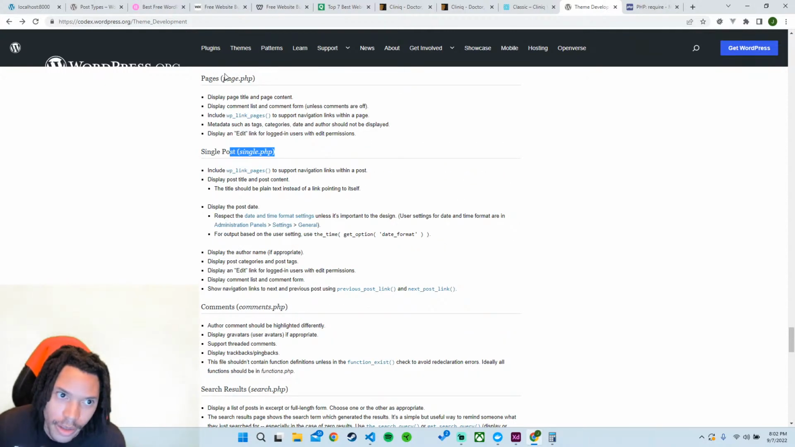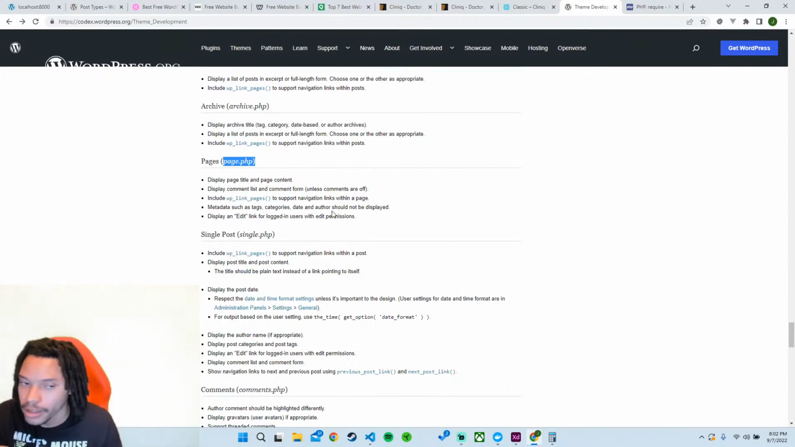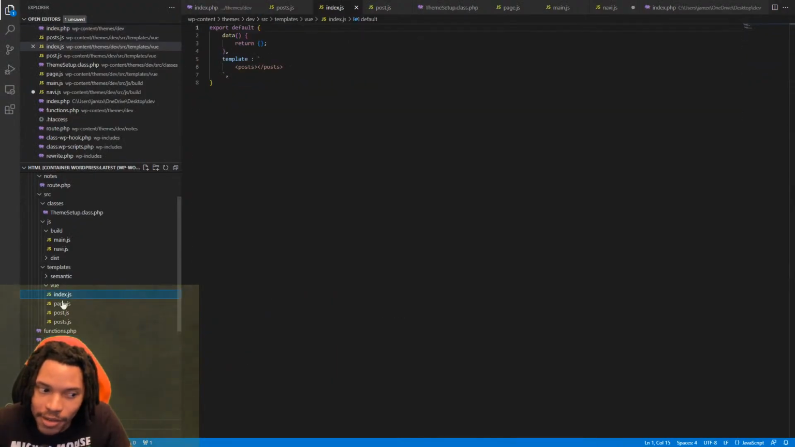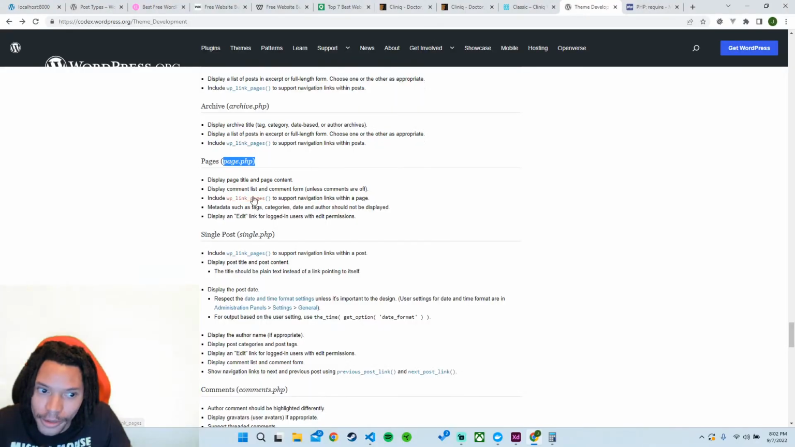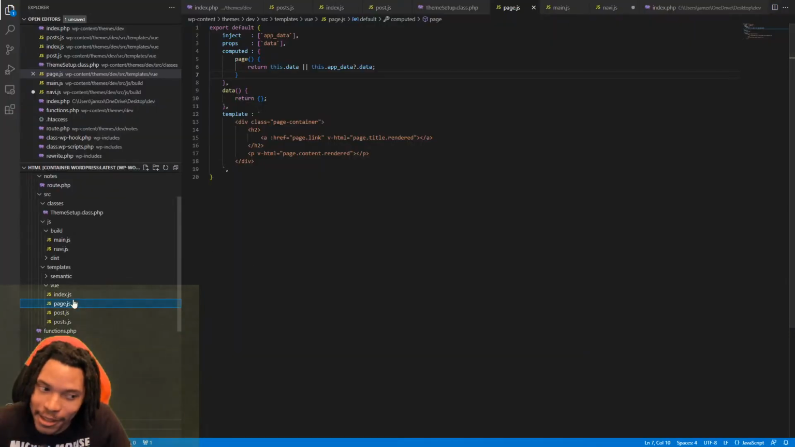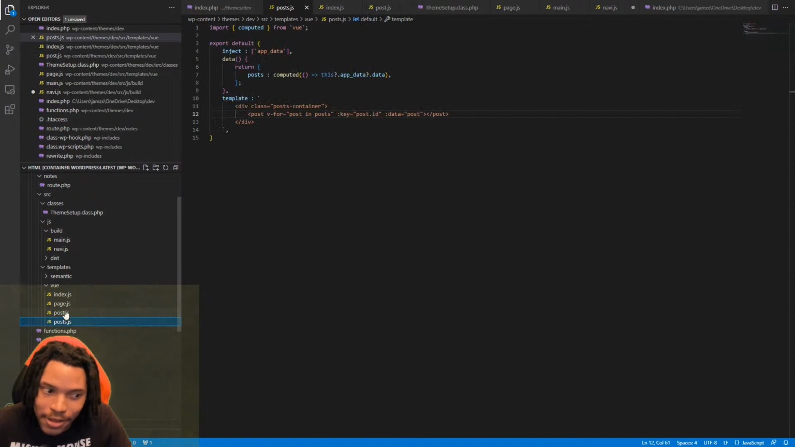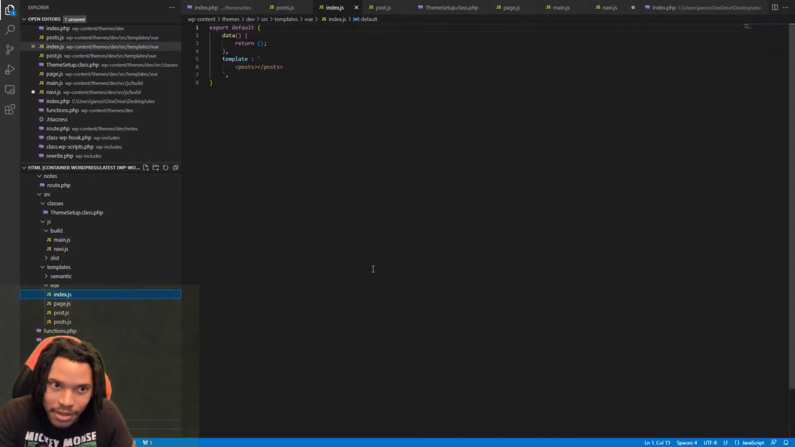Single.php is your post. Page.php is your page. You don't need these templates. These are optional. You can put all this into your index.php file. I don't recommend doing that. Me, I'm using Vue for my single page application, so I can split it all into JavaScript files. Instead of doing PHP files, I'm actually splitting them into JavaScript files, because Vue is awesome.